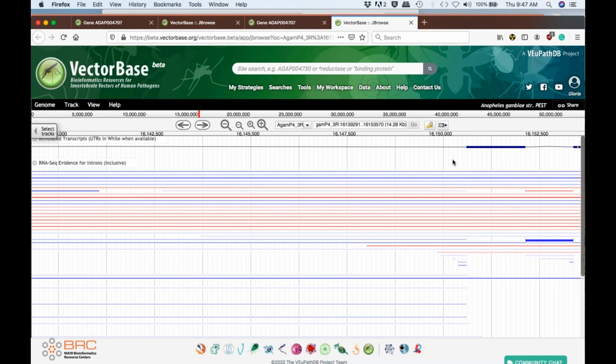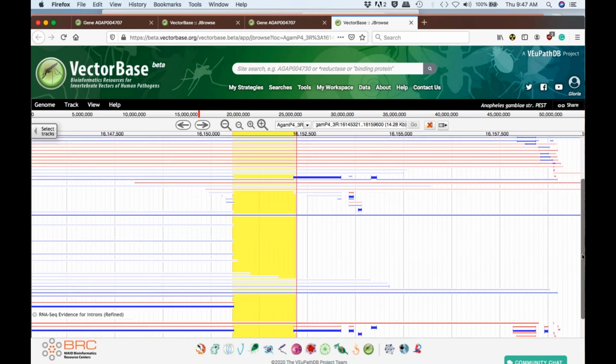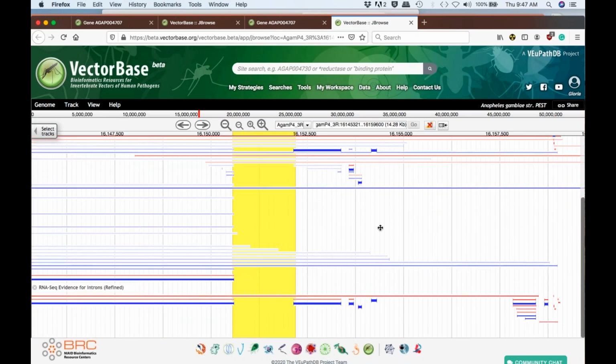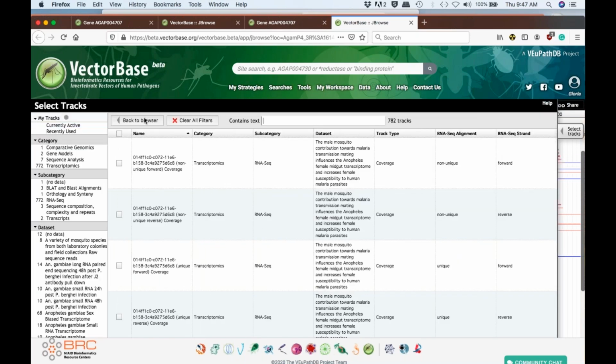You can also select a feature. For example, you are very interested in this exon right here. So you say, I want to select this. And notice this got yellow. And now, whatever I'm doing down here, I'm always going to know that I'm looking at that region. Something very important is that you can add tracks here.